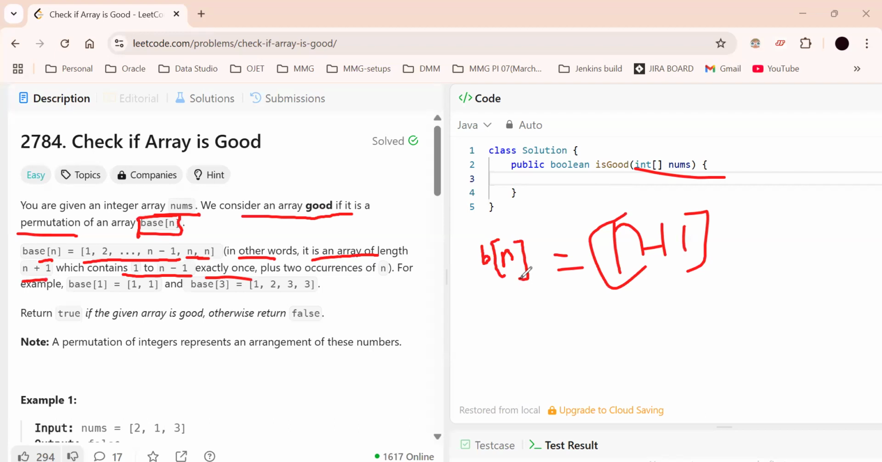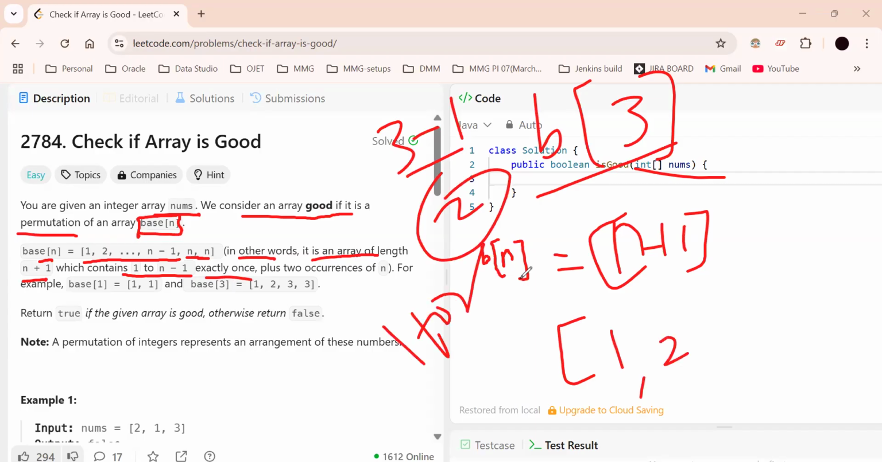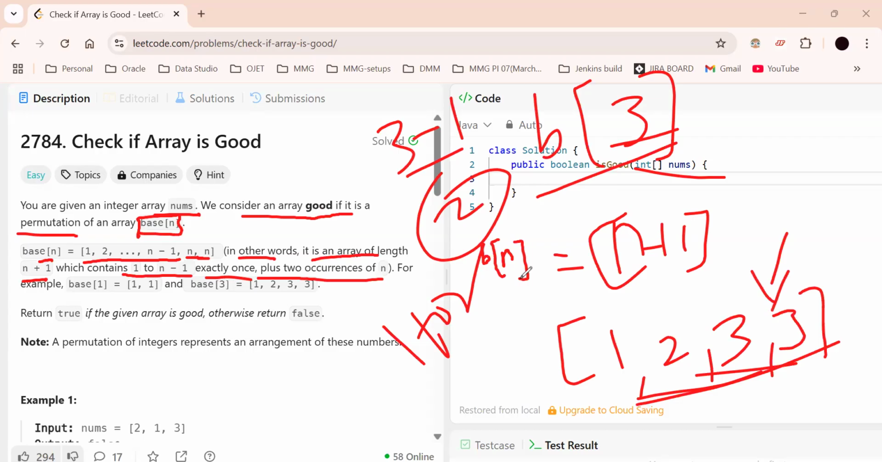So you will have values, for example, base of 3, let's take. You will have 3 minus 1, 2. So 1, 2, exactly once, 1 comma 2, plus 2 occurrences of n. N value is 3, so you will have 3 twice. This is what they are saying. So this is one of the examples: base of 1 equal to 1 comma 1, base of 3 equal to 1, 2, 3, 3.